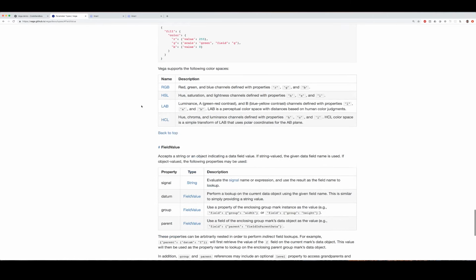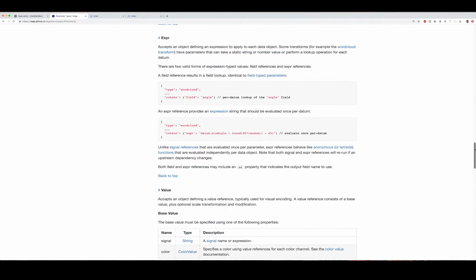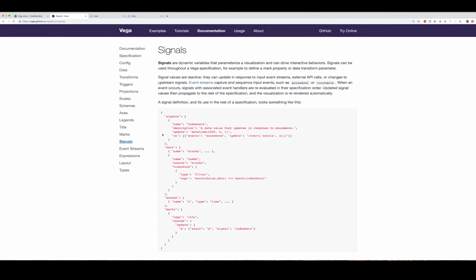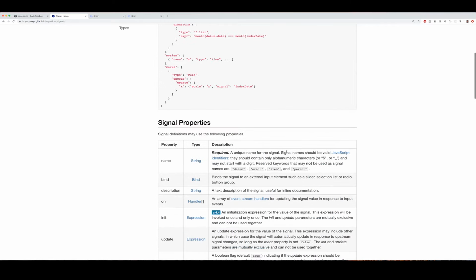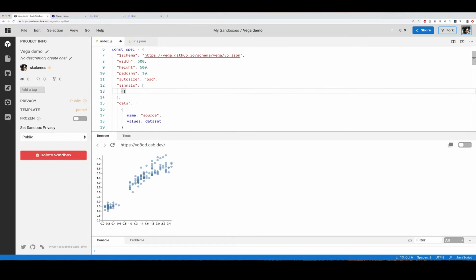If we go to the signal def documentation, we will learn a bit more about what can be done with signals and the different properties. The first one's obvious: it needs a name, an identifier, so we can reference it in other places in our spec. So let's call this signal, how about cursor?